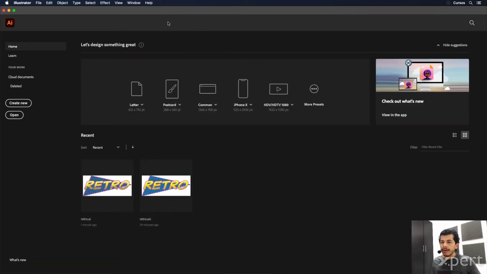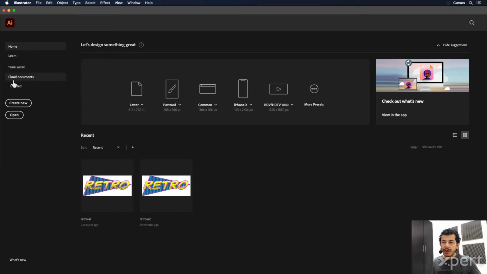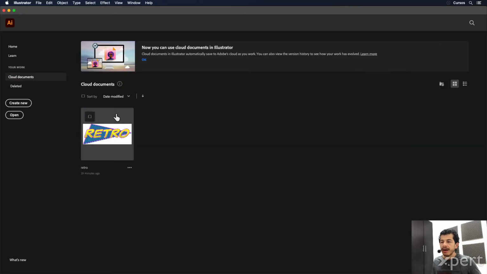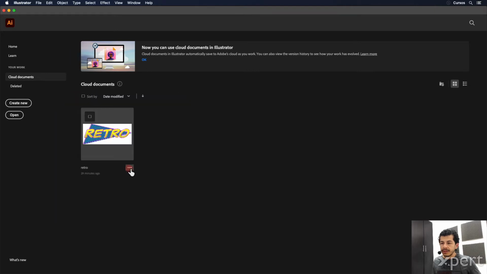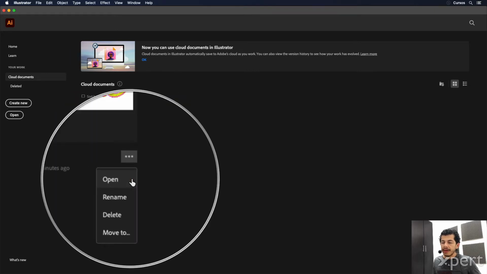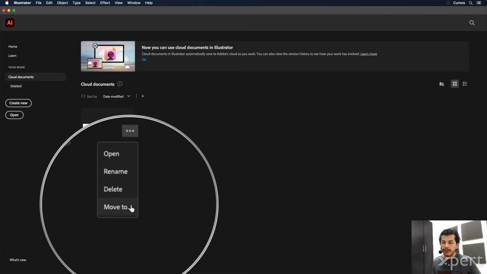Now, I'm in Illustrator, and in this menu, we can see this element, cloud documents. So I'm going to click on this element, and all documents found in this area are cloud documents. So that means that I have one cloud document. If I click on this icon, three dots, you can see different commands for cloud documents. For example, open, rename, delete, and move to, or change of location.